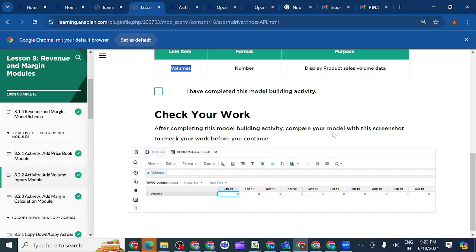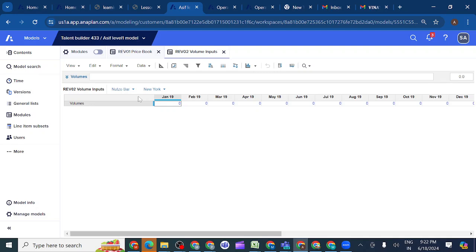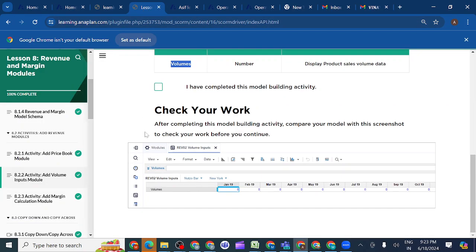So anyway, we can see here, we need to compare our answer with the screenshot of learning center. So is it correct, whatever we have done? Yes. Yes. So everything is perfect. We can go for the next activity. So you can see here.